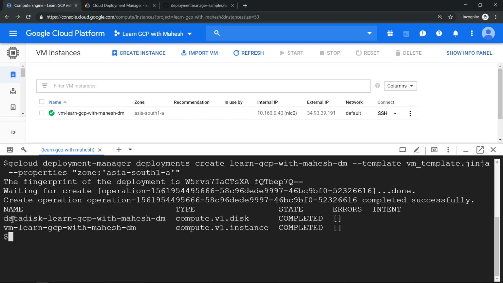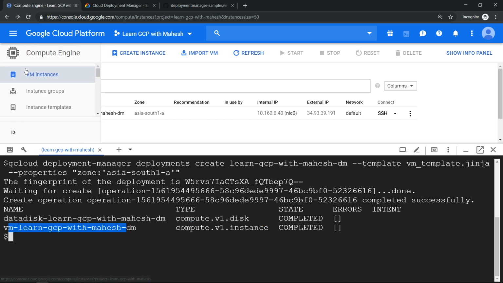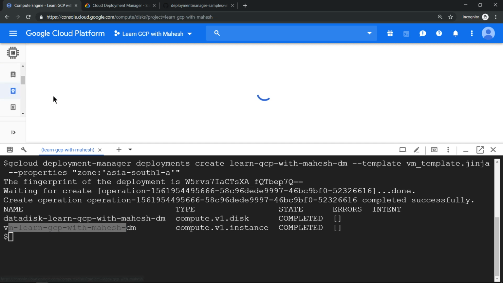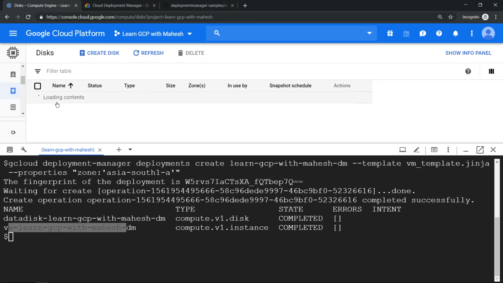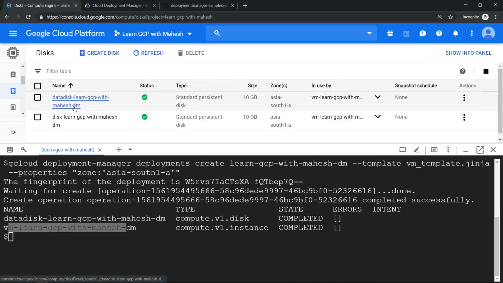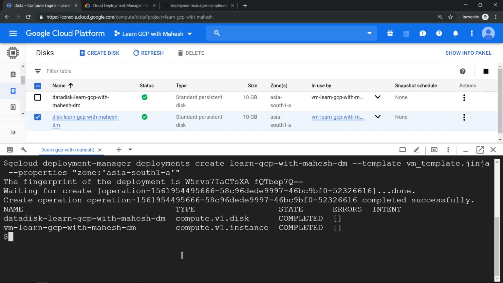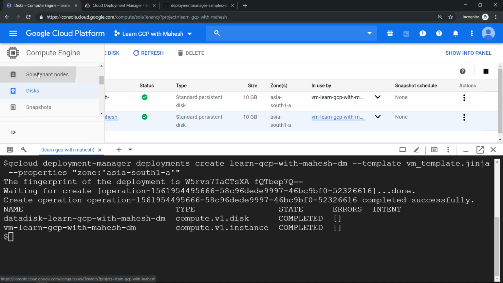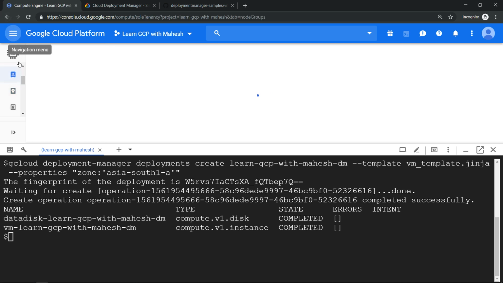So at the end, if everything is successful, it is going to tell us what are the resources which are created. So this is the data, this is the VM hyphen, and the data disk. If you want to explore this, just go to disks and you should see two entries. One is your boot disk and another one is your data disk. You see that? So this one is your data disk and this one is your boot disk. So this is how easily you can provision resources with a single command. Very easy. That's what I would say.